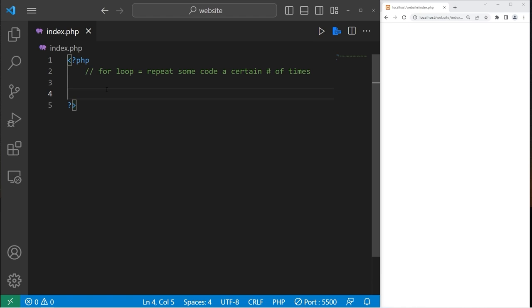Hey everybody, in today's video I need to explain for loops. A for loop will repeat some code a certain amount of times. For example, I will display the word hello.